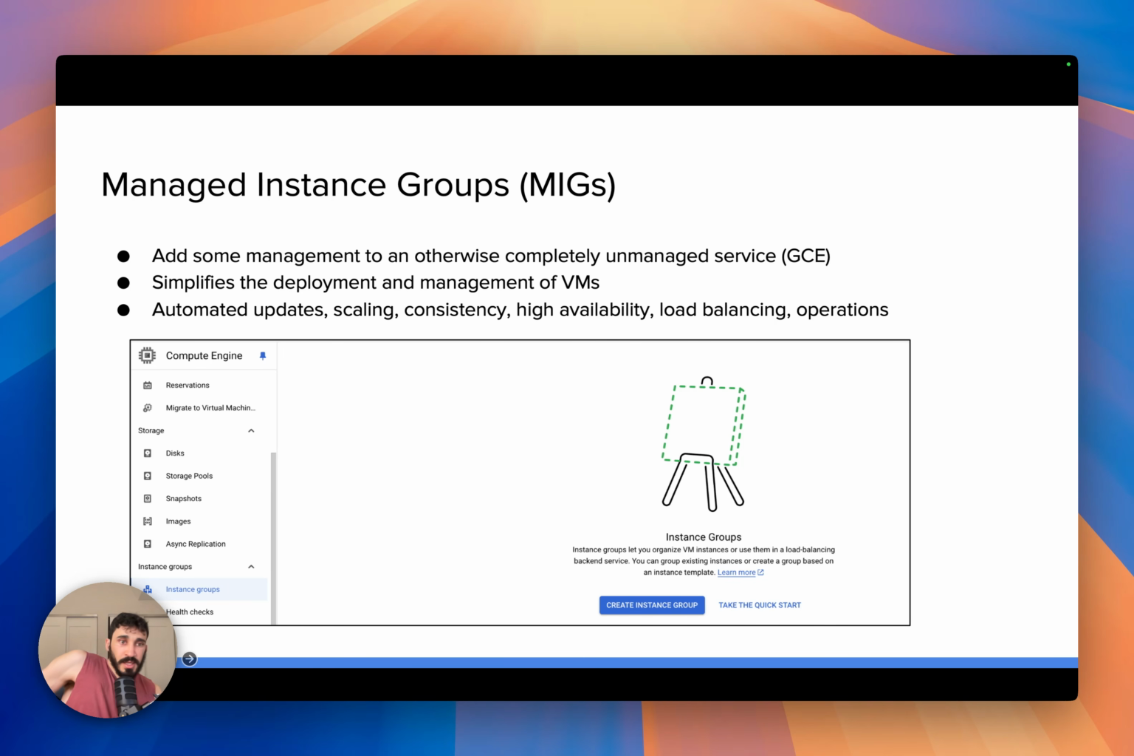All right, so now we've got managed instance groups. So I mentioned how Google Compute Engine is an unmanaged service. It is the least abstract, requiring the most overhead. But sometimes you want a little bit of management with what you've got running on Compute Engine. And Google responded to this need by creating managed instance groups, right? It essentially simplifies the deployment and the management of VMs. It adds some management to this otherwise completely unmanaged service.